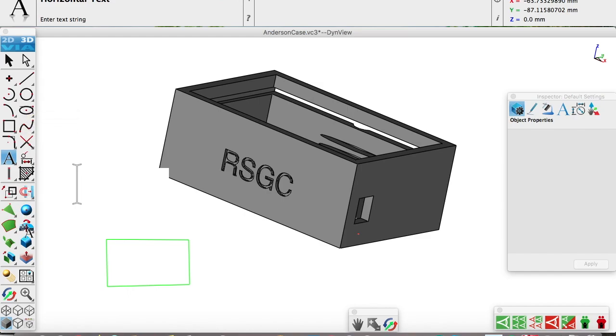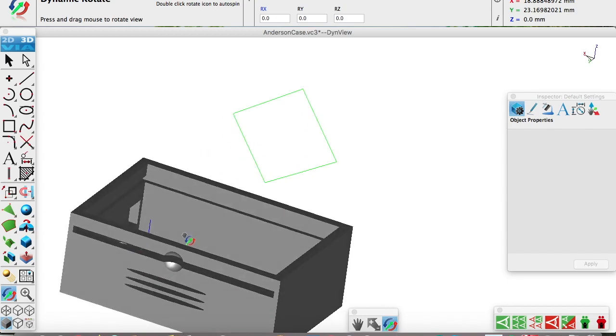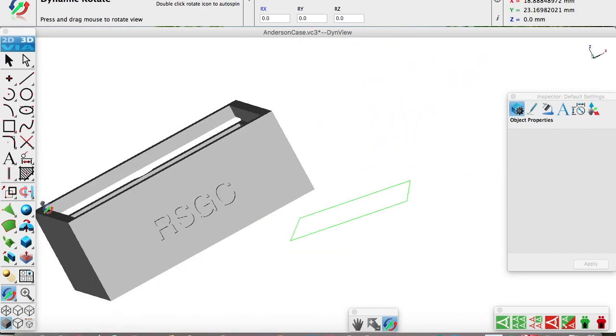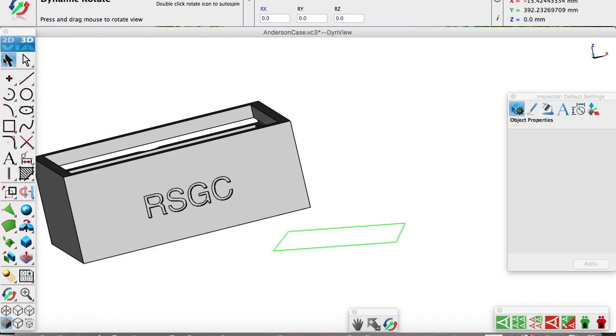And that's about all the tools I used to kind of create this box. I'm sure there are a bunch of other different tools that are very useful, but those are the only ones I use to create my box. And that's all.